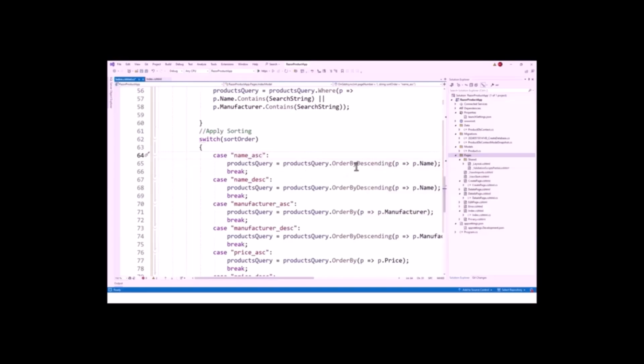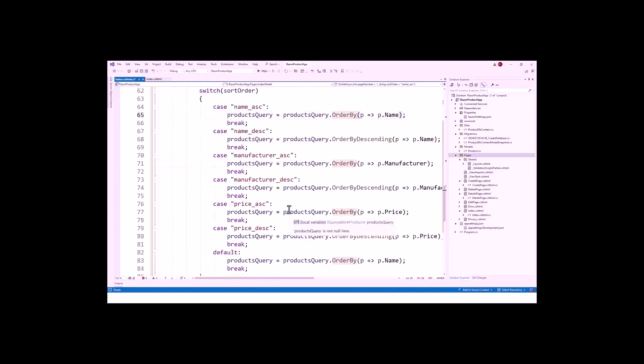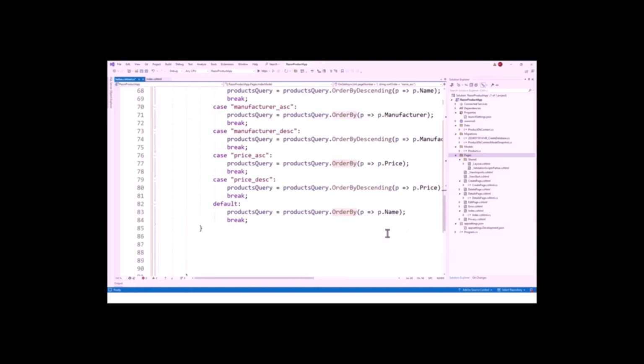So for ascending, products query dot order by, and if it is descending, then products query dot order by descending. And similarly for manufacturer ascending, products query dot order by, and for manufacturer descending, products query dot order by descending. Okay, and for price, now these two lines, other lines are all written correctly, I would think, and then default is if none of these cases are matching, then it will be ordering by ascending order for the name property of the product model.